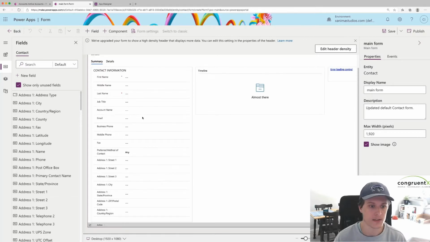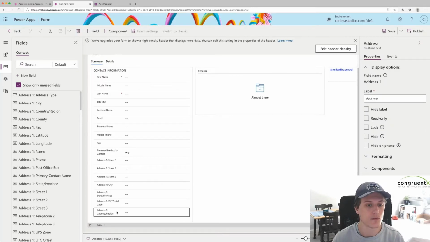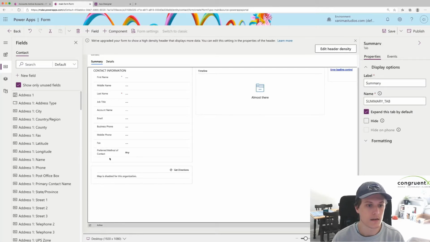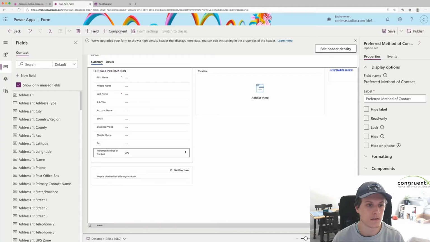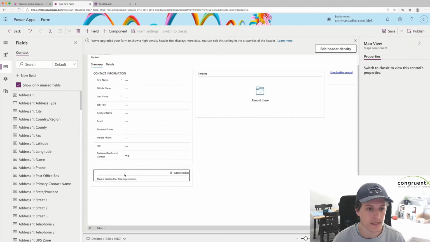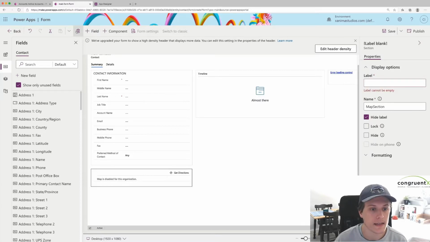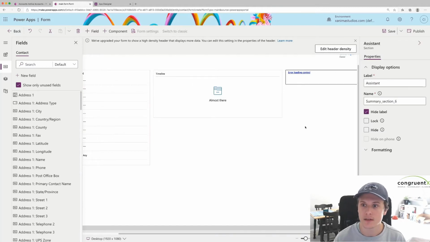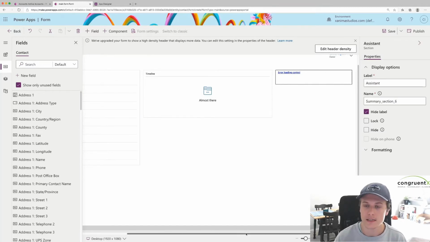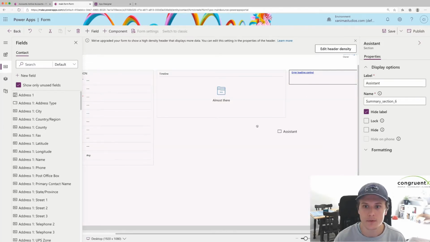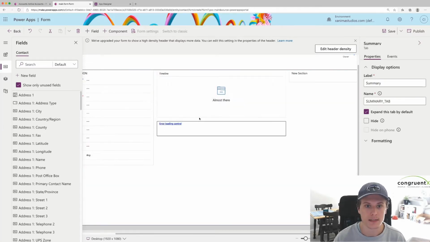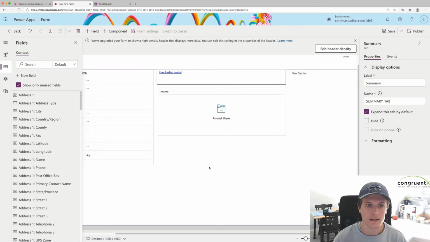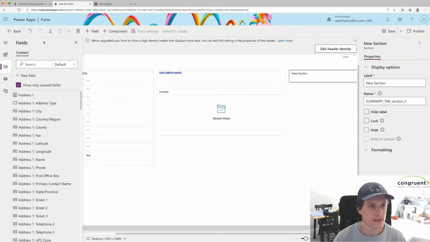We don't need all this information. Let's get rid of a bunch of this address information. There we go. We just click on delete. Let's go ahead and get rid of this map section. We can keep the timeline. Not immediately sure what this control is. Oh, it's the assistant. Okay. So this is the assistant control. We can keep that in there. Maybe we can move them. Let's move them below the, or maybe above the timeline. That would probably be better. There we go.